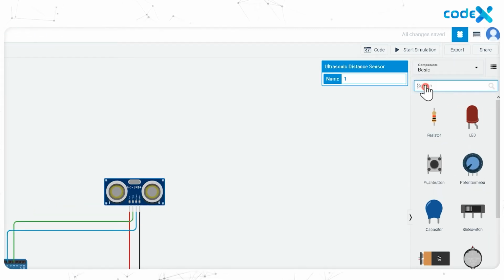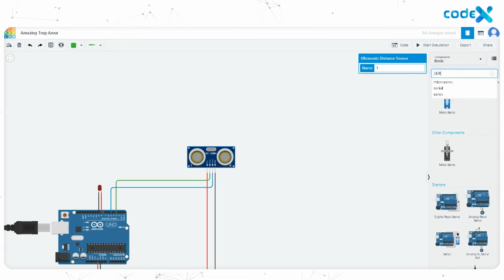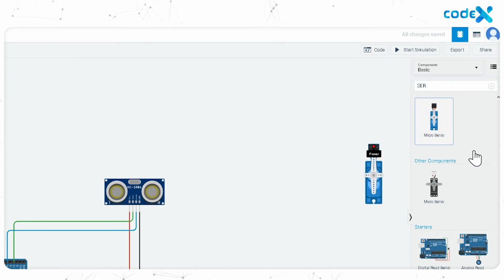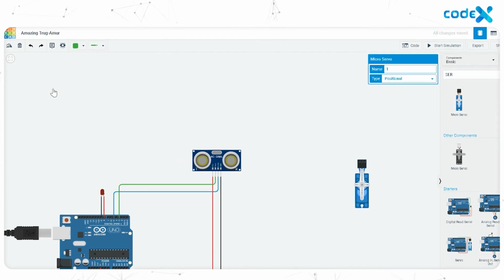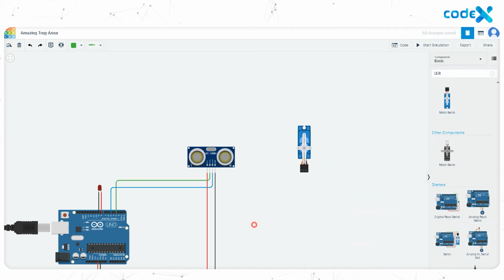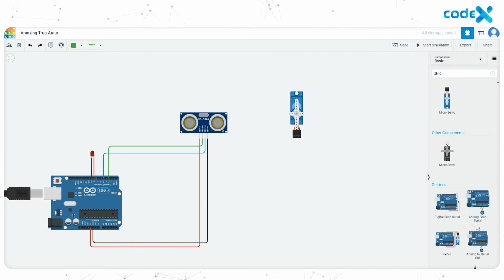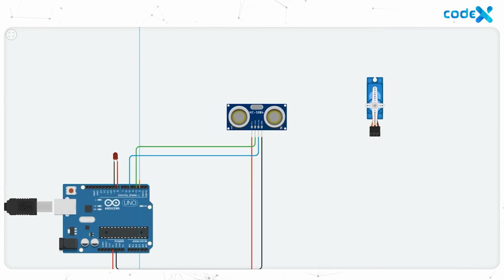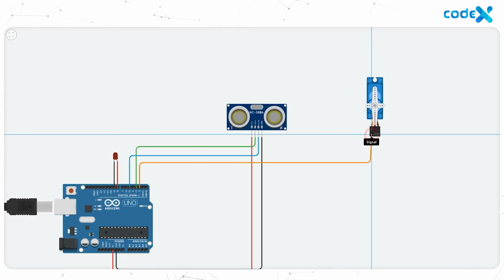Let's search for a servo motor. Then drag and drop a servo motor to the workspace. Then rotate the servo motor and place it here. Move the circuit up. Now change the wire color to orange, and connect the digital pin D2 to the signal pin of the servo motor.